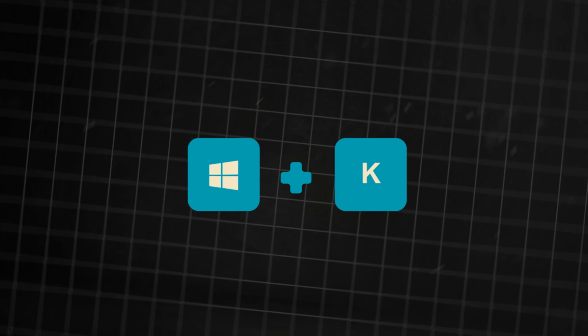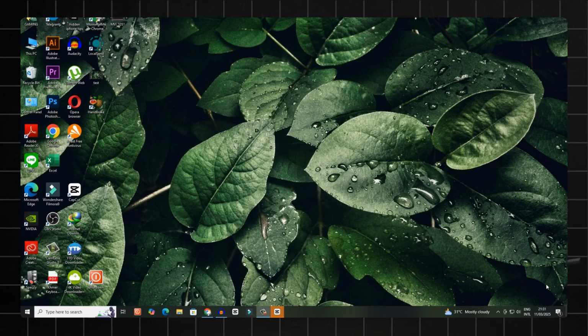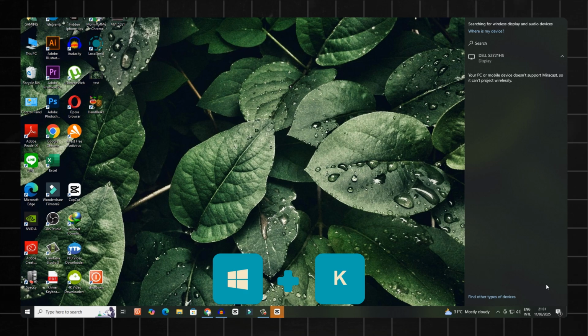Windows K. Need to cast your screen wirelessly? Press Windows K to connect to a display.